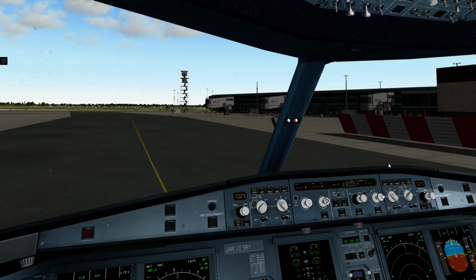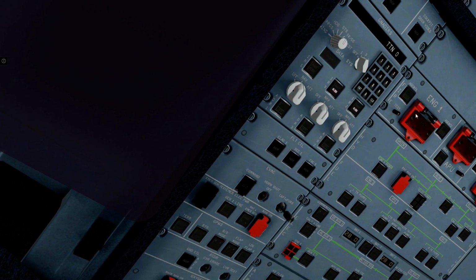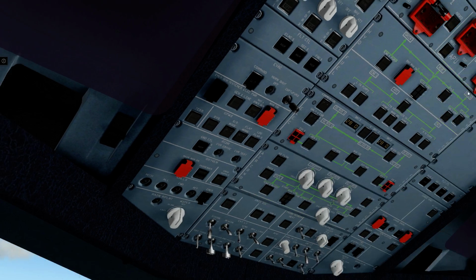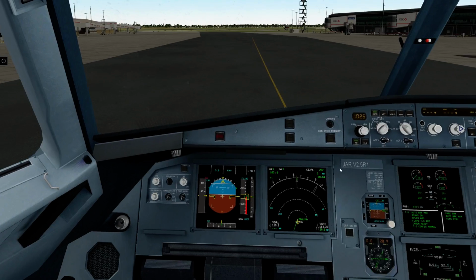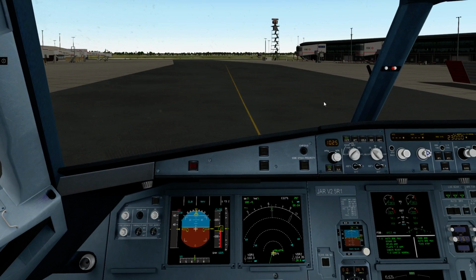And let's just double check the ADIRS. Number 1 is finished, number 2 is finished, and number 3 has finished. There we go. All 3 ADIRS are aligned. Okay, so at this stage we'll be ready to taxi to the active and take off.